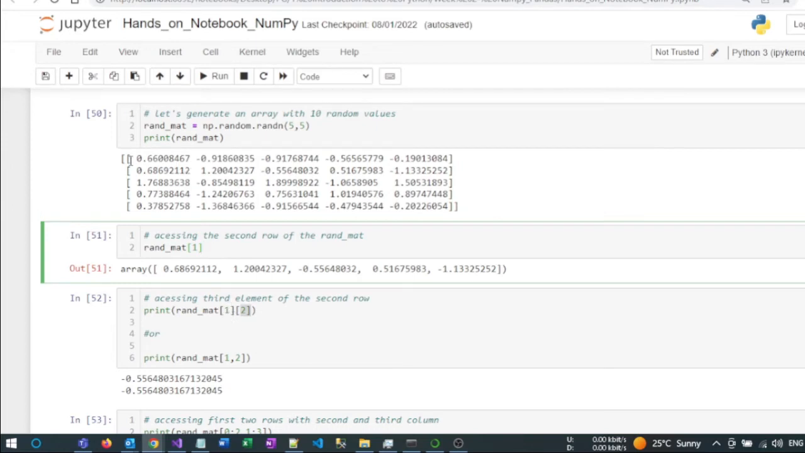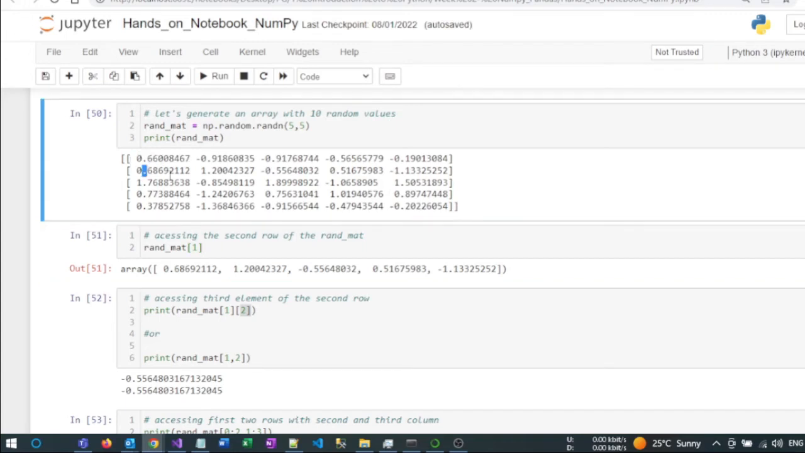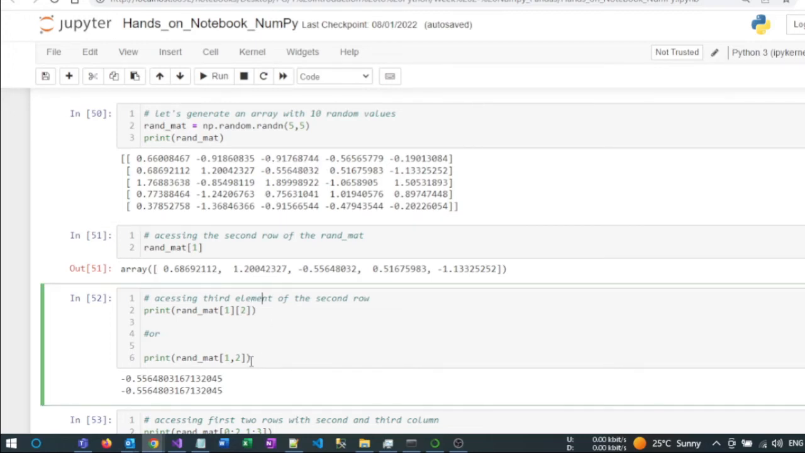As index starts from 0, 0 to 1 is the first row, then 0 to 1 is the first column to second column. That means our first row and second column, right? So the value we will get is this one. Similarly for 1, 2, it will just return the value as we got here. It is nothing but give me the value from 1 and 2.